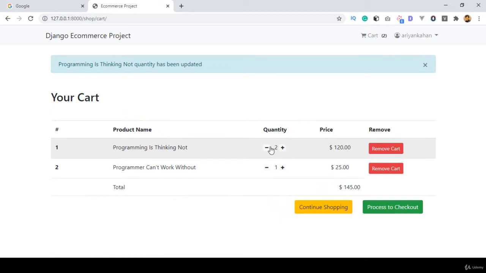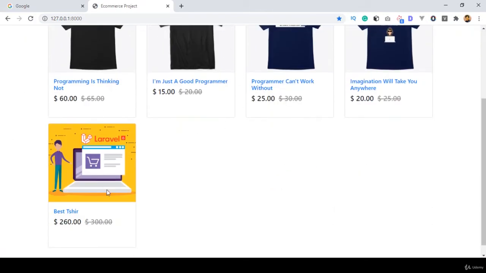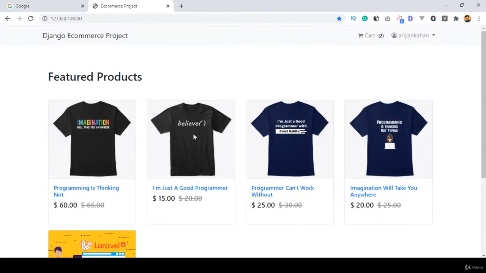I want to take this product as 2 quantity, and that is our 1 quantity, and it should be calculated automatically, so that is our total amount of 145. Okay, so now if you click on continue shopping, then you can be redirected to your home page, and you can add multiple products if you want to buy them.